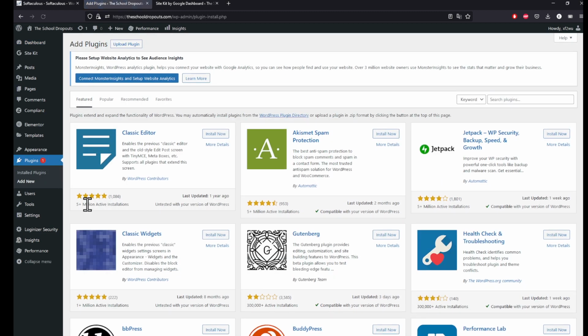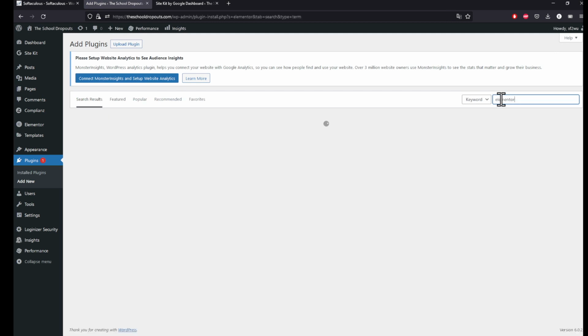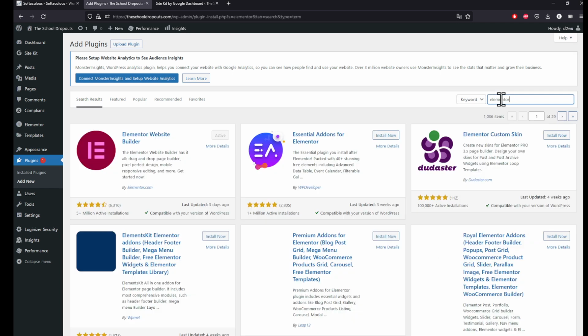There are a couple, 2 or 3 plugins that we are going to add for Elementor. Search for plugins, click on Elementor and search it. Click on Enter and you'll be good to go.